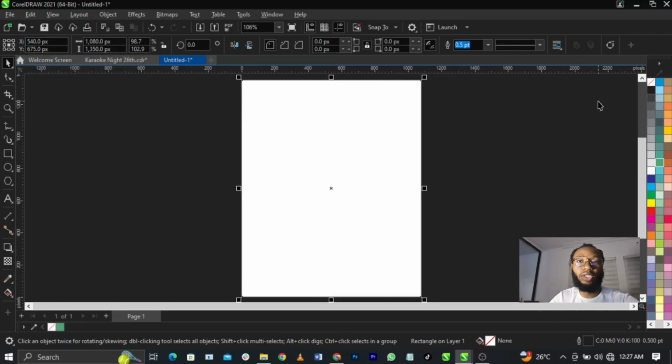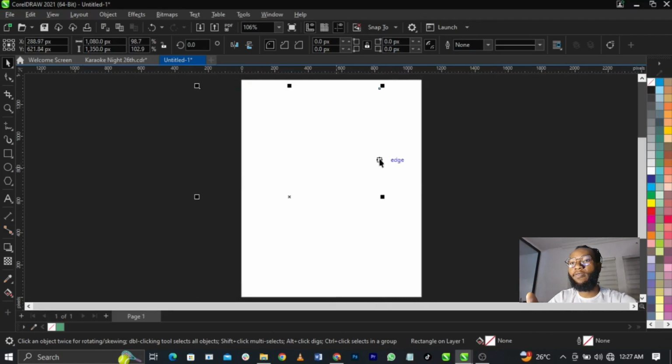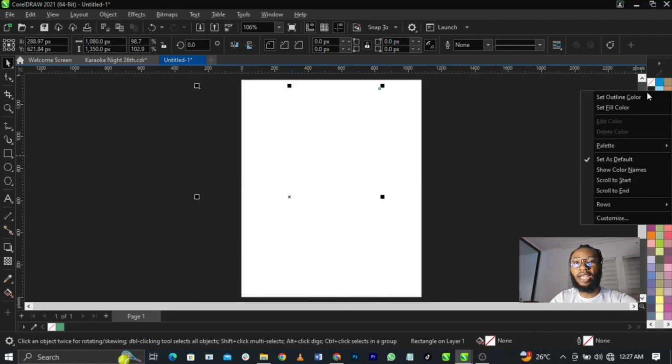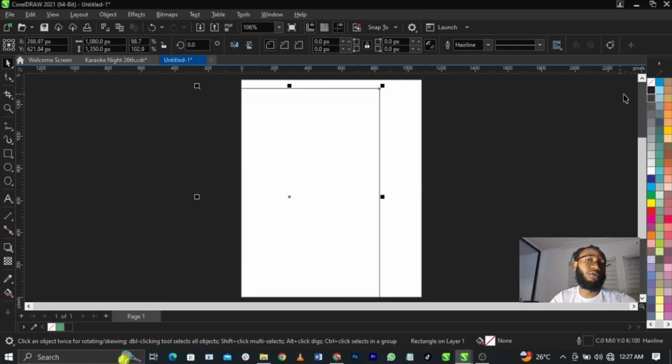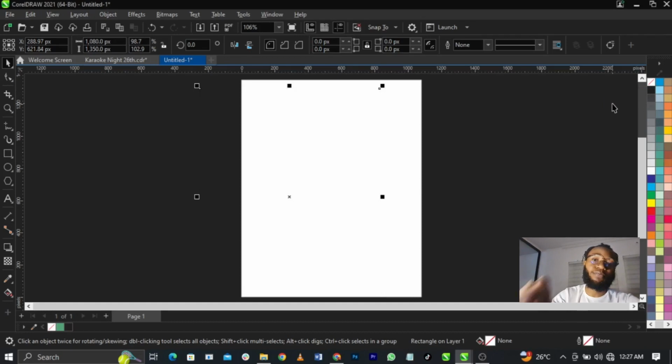So right now what you're going to do is come over to this line over here. Right click on it and select set outline color to remove this black stroke. Initially it has a black stroke, so if you want to remove it, you come over to this line, right click on it, then you left click this set outline color, then you press letter P to take it back to the frame.